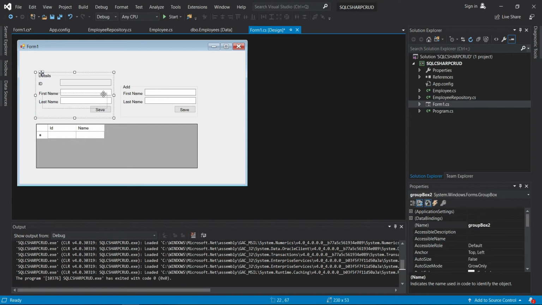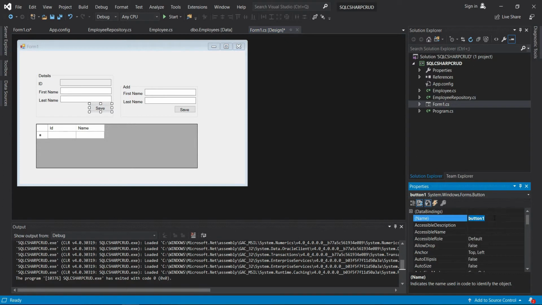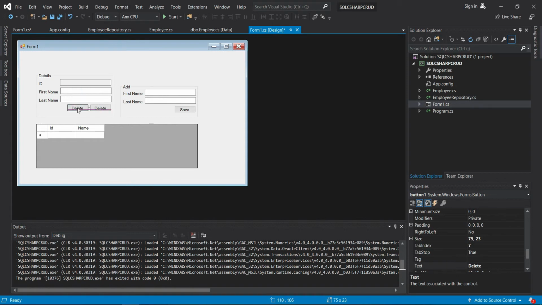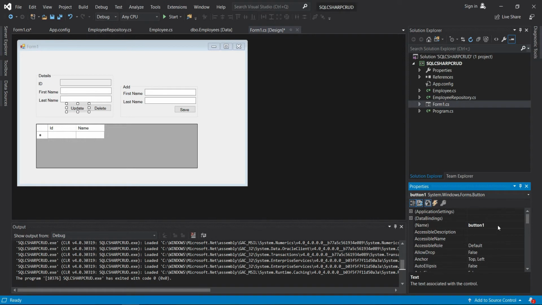Let's move the controls upward. Then here let's change it to btn delete. Then the text to delete. Then copy the button. Then change this one to update. Then the other one to btn update.